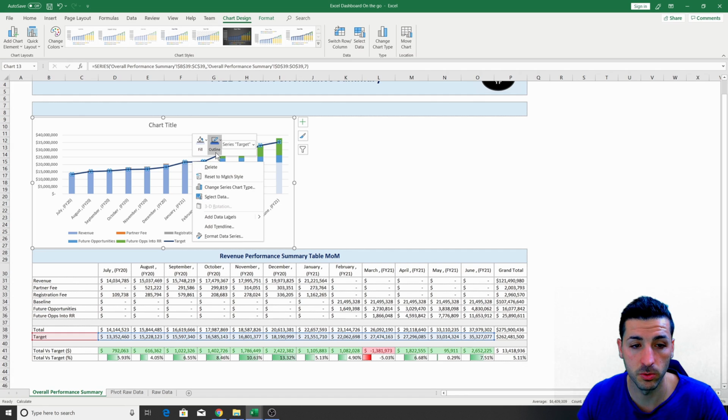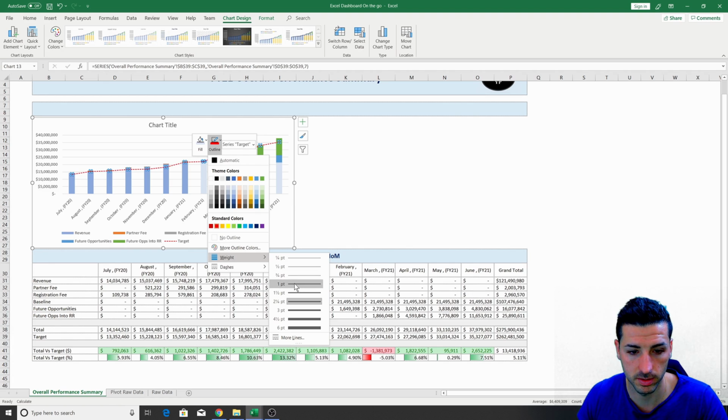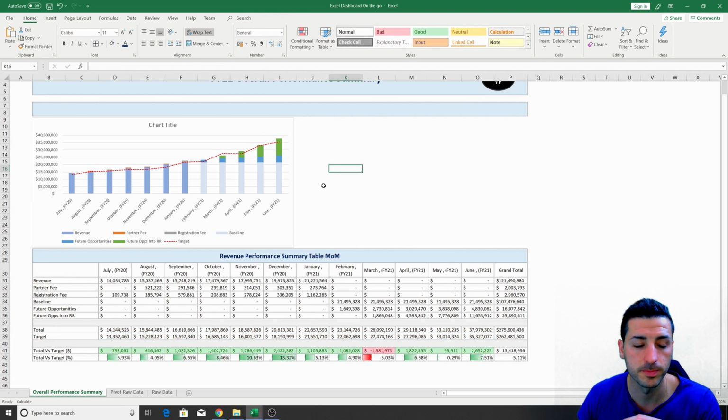The target, always red. Not always, but I always use red, and I right click on the outline and I make the line dotted, and I also make the weight a bit less, so it's not that strong.